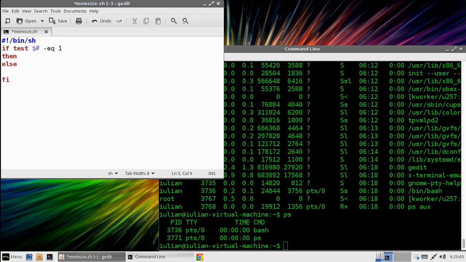Nevertheless, if I don't have one parameter, I would like to display a message showing the user how the script should be used. Like for instance, the usage of the script should be, and $0 is the name of the script which I am executing currently. And I would like to say, let's use the script with an argument that will be the command you want to find.